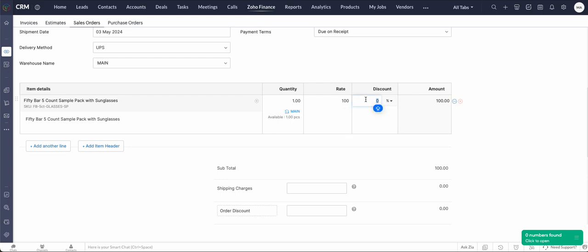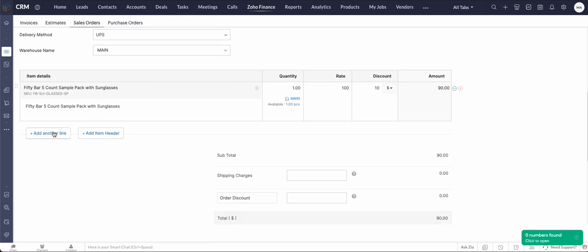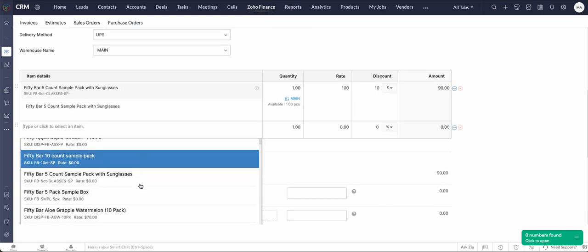So if we wanted to give the discount, we could type that in as a positive number, so you could see it goes to 90. And if it was 10%, still at 90. Excuse me, and then that's $10 off. We can continue to add more items that are going along here.